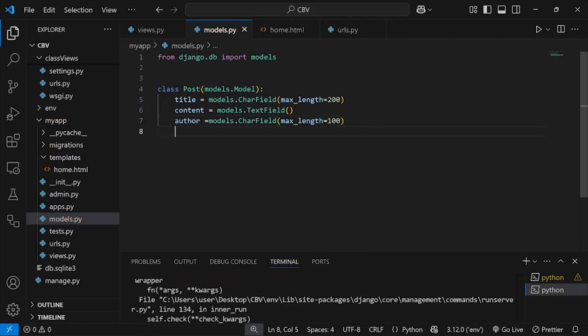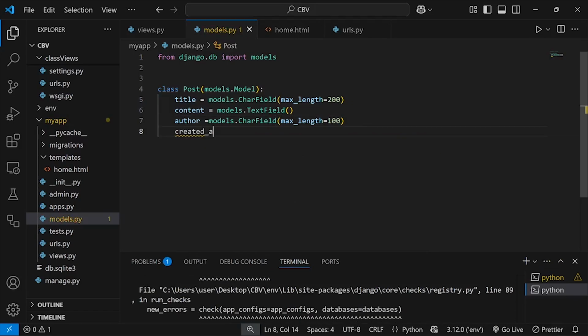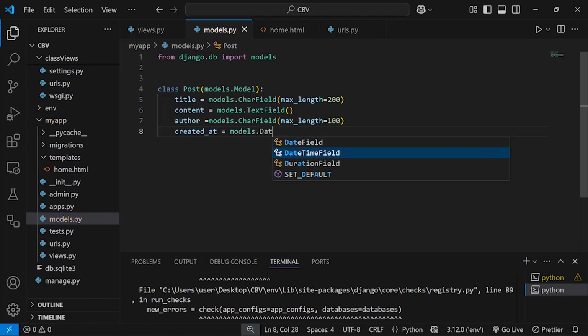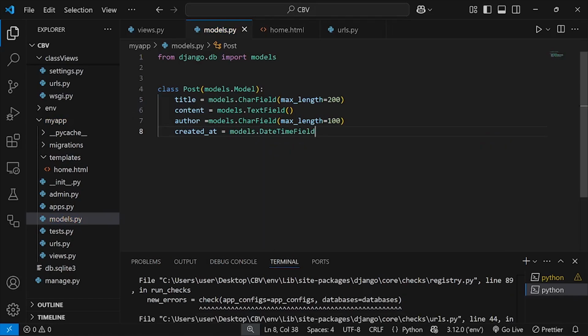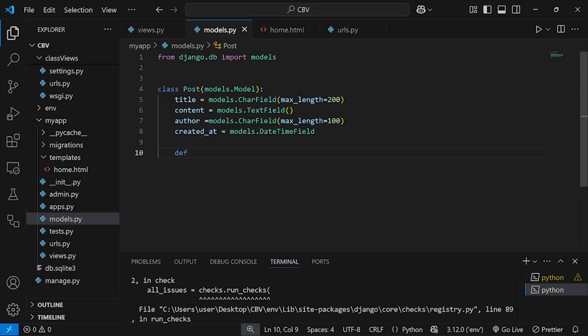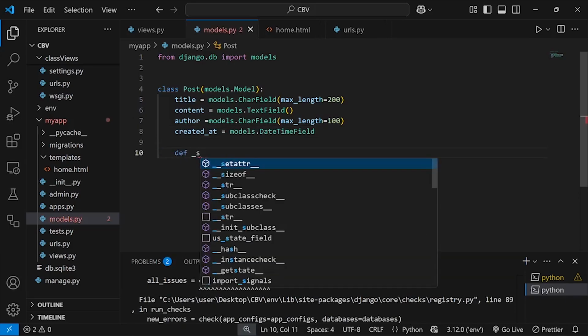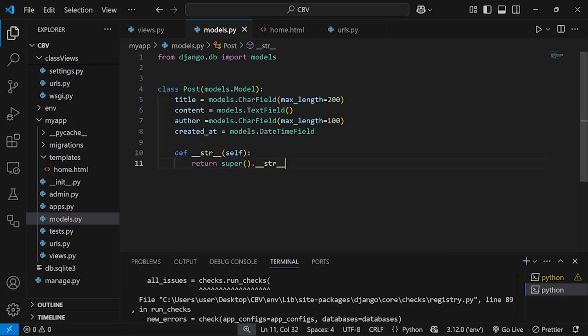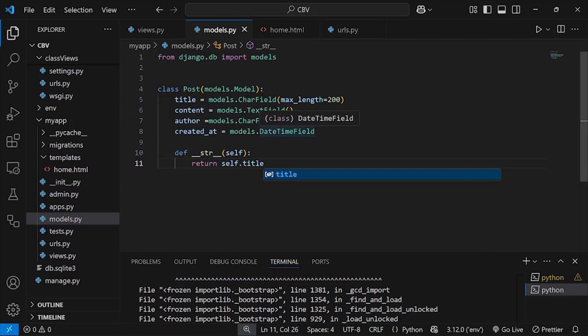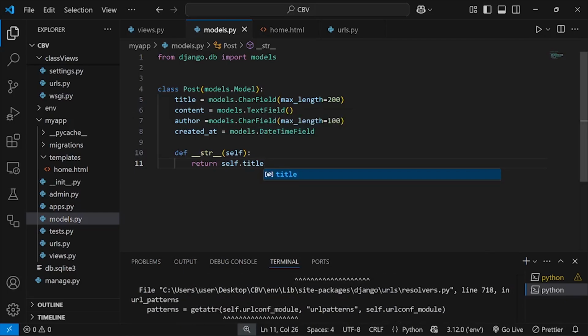Then last thing, we're going to have created_at, which is going to be models.DateTimeField like this. Then let's define the string method, where we return self.title, and all this DateTimeField. Okay, let's leave it like that.